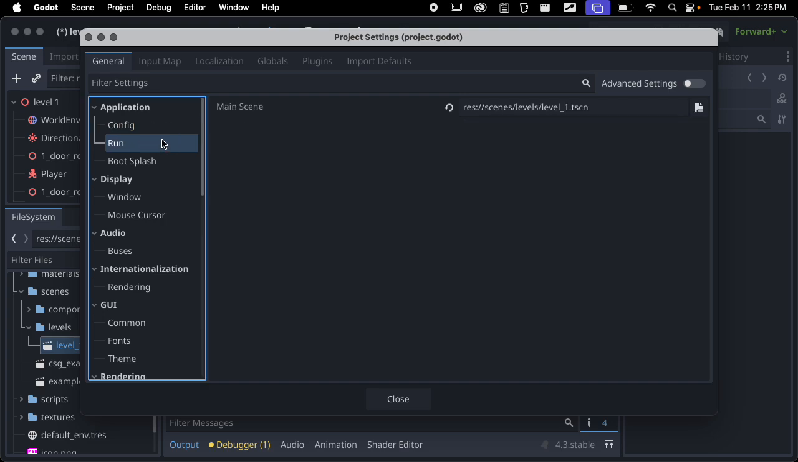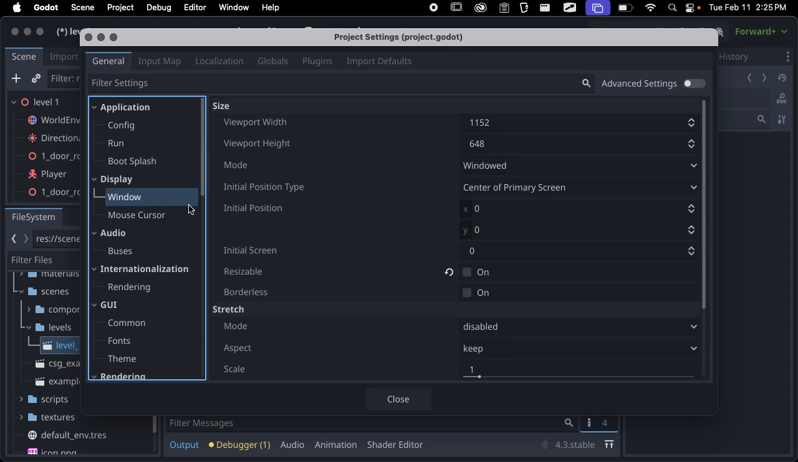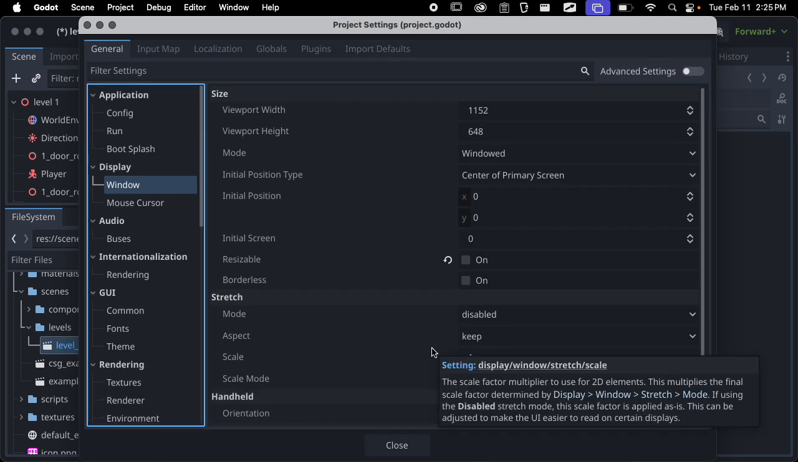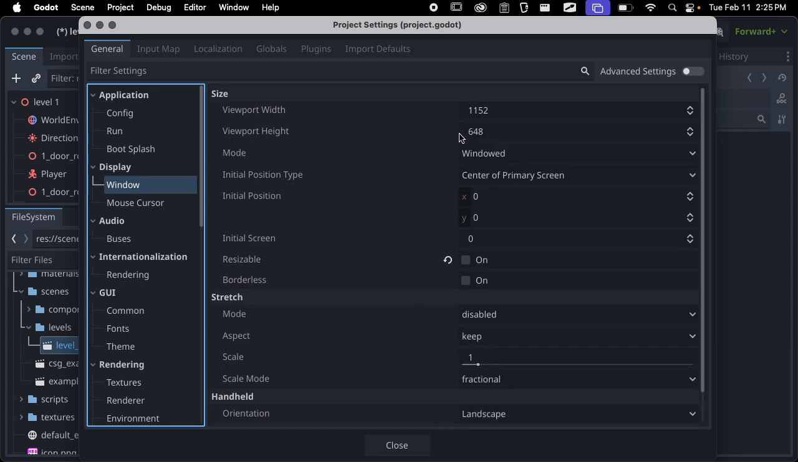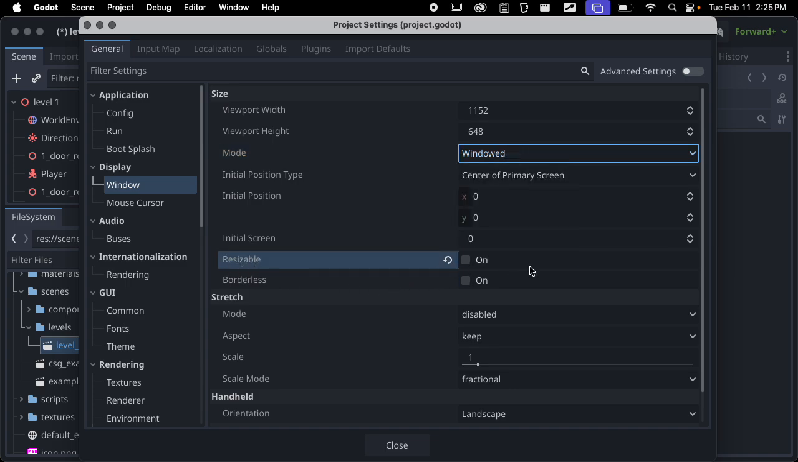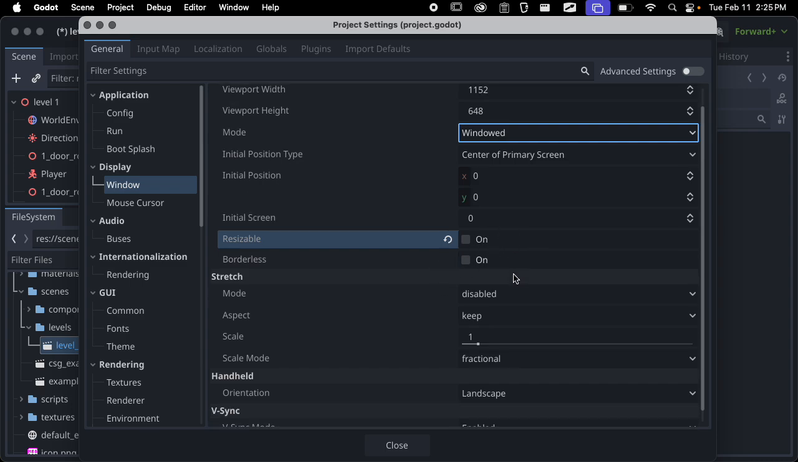Then another area that you're going to want to check out is the window area. There's a couple settings here that you may want to change from the default. So the default mode is windowed. That means that it opens up in a little window. If you want to set that to full screen, you can do that. You can click full screen here, and that will default the game to open in full screen. So that's an option that you might want. Another option is you can resize the window. I tend to turn that off by default, just so I don't have to think about it. But if you want people to be able to resize the window, you can turn that on.